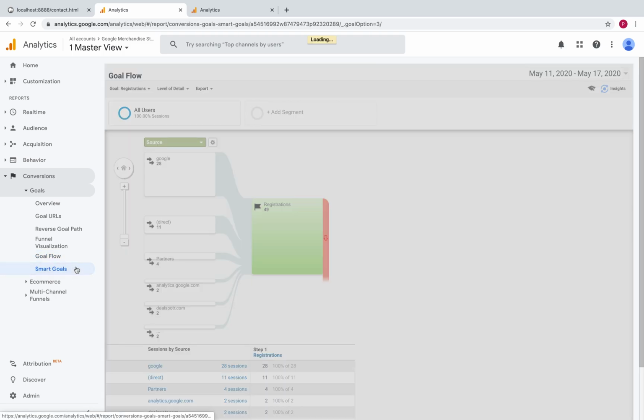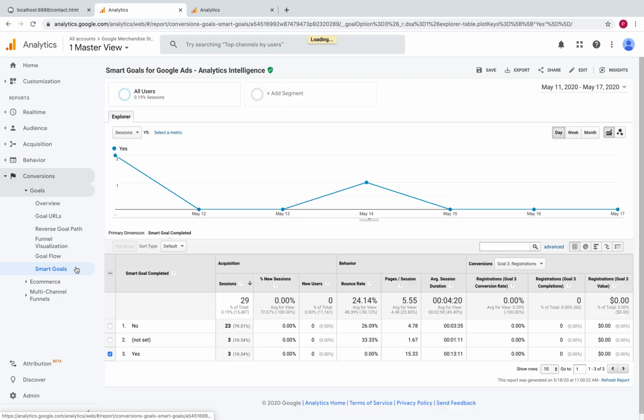And then lastly, if you have smart goals created on your site, this is where you're going to be able to see them. Again, to have smart goals, you have to have Google Ads linked to Google Analytics and at least 500 sessions in the last 30 days coming from Google Ads. And then you're going to be able to see for the sessions that are eligible, how many of them actually completed a smart goal and how many of them did not.